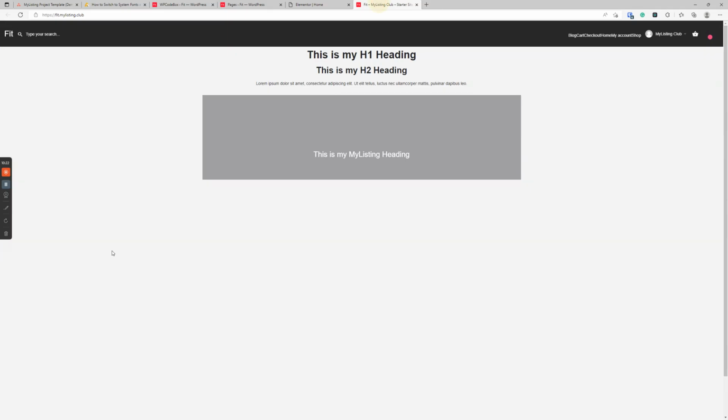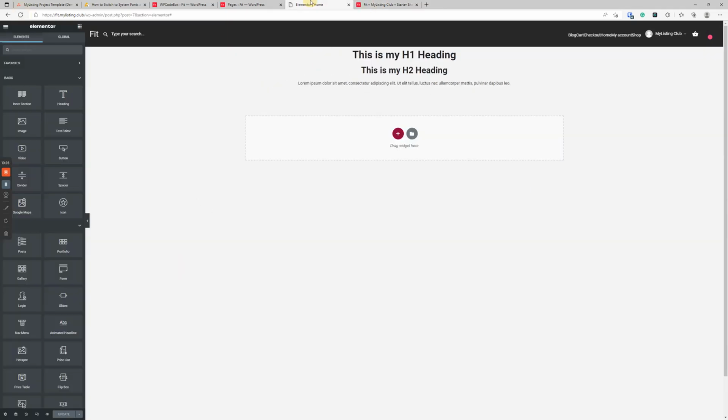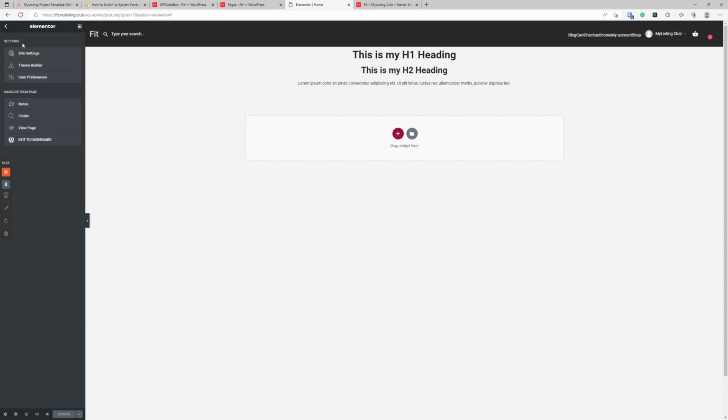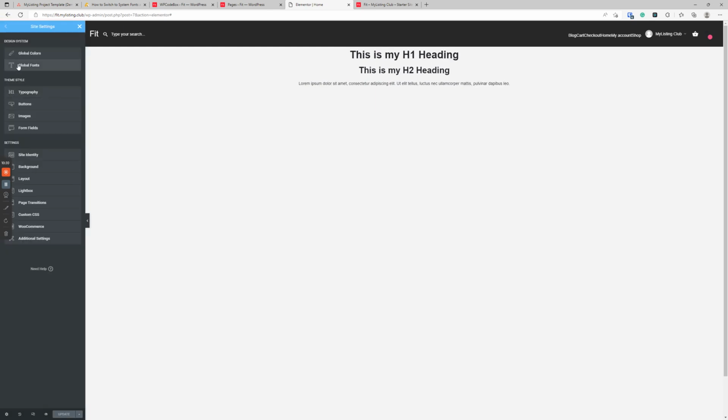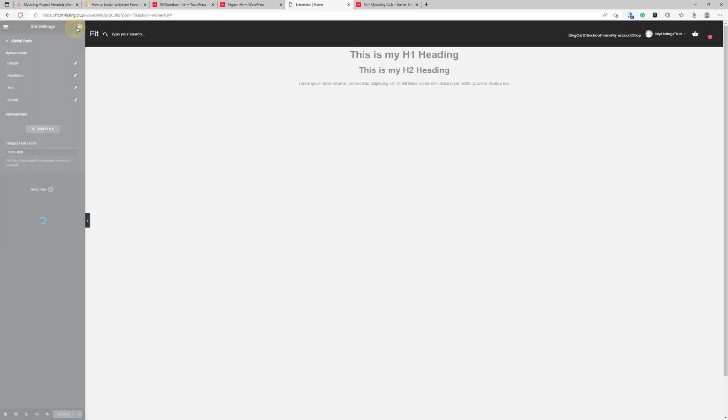So then let's go back to the front end, refresh. Remember, these said sans serif. And where that's coming from is if you go to site settings and then global fonts, you'll see right here the fallback font family is sans serif. That's because we have nothing specified for our fonts. So that's where that's coming from.